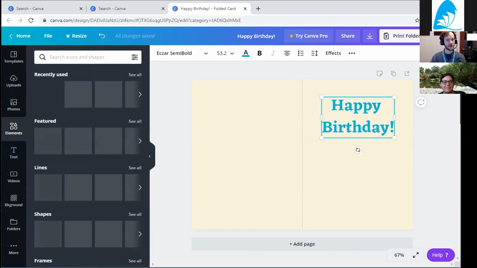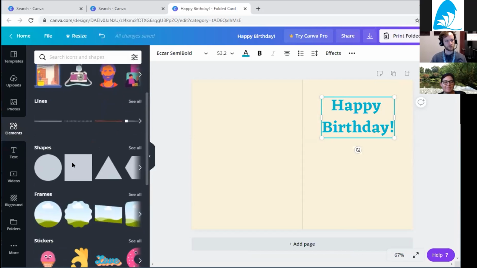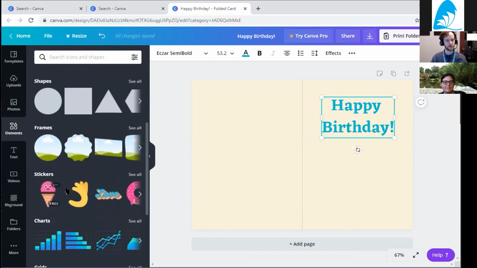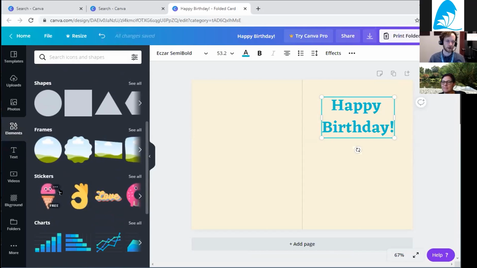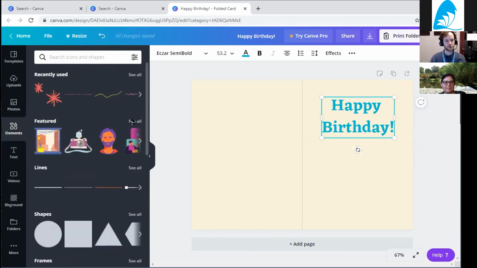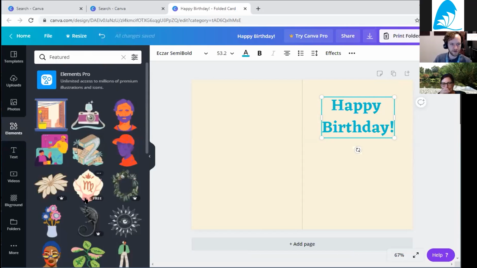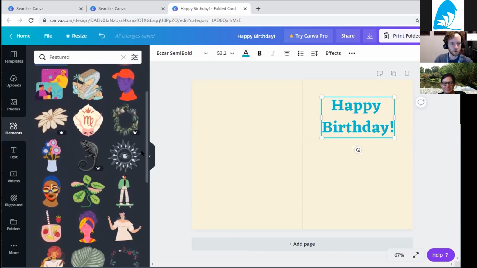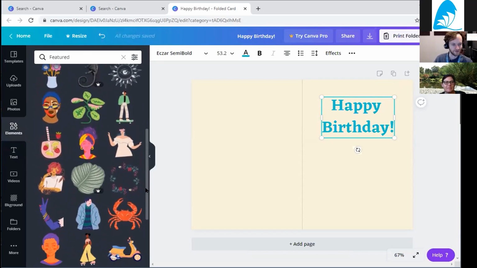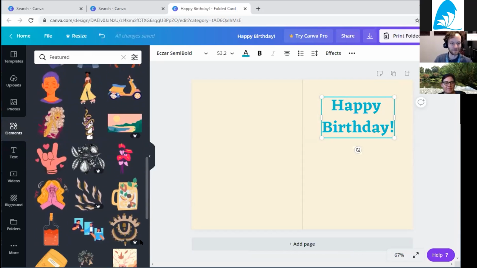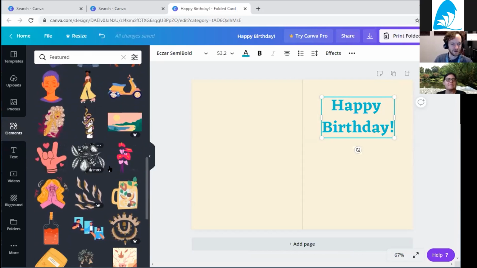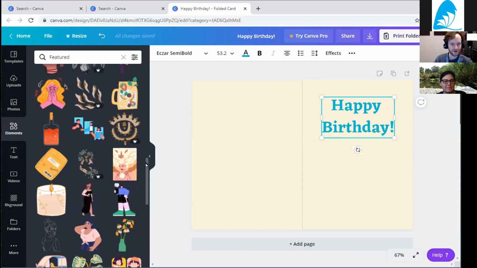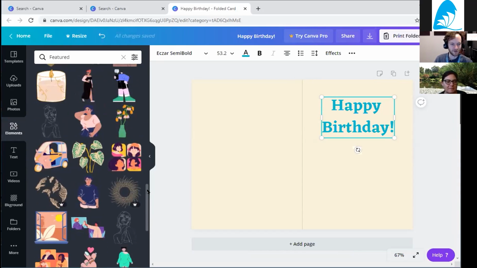I'm gonna find an element, something I like. Now the stickers are animated, so we'll wanna stay away from that because that won't make sense for a printed document. But the featured ones here are usually pretty good, and it's new. They do a great job at Canva of kind of staying on top of design trends. So if you're wanting something that looks very contemporary, featured's a good place to look. So what might fit our birthday card here?